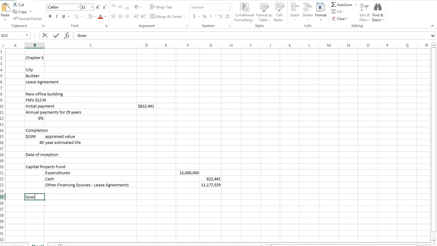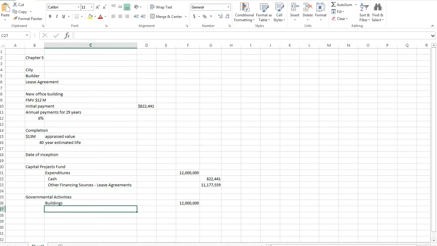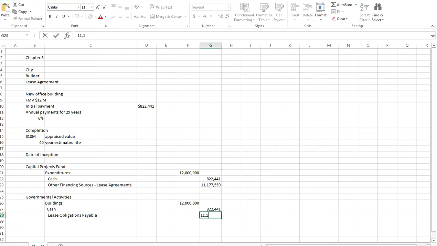Now in the governmental activities, we show that we have buildings of $12 million. Okay, we have buildings, and then we have cash. And then we have lease obligations payable. So it's just different terminology depending on which fund you're in.